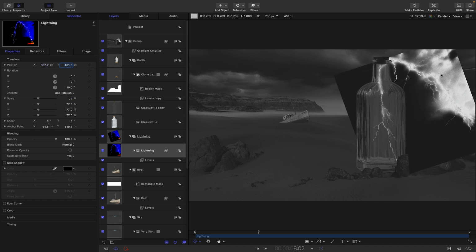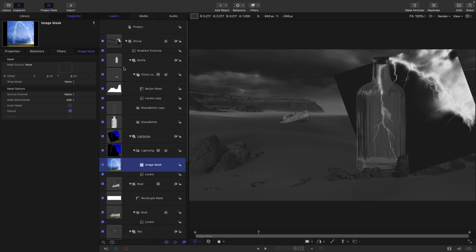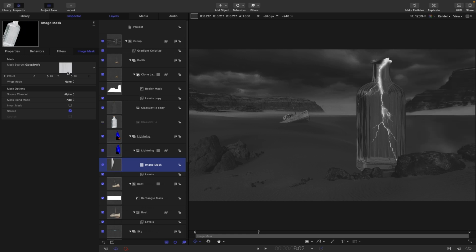So we want to remove everything that's outside the bottle. We can do that by applying an image mask to this layer. So right click, add image mask. And again, we can take that bottom bottle layer, the one that's being multiplied, and add it to the mask source there. Remember to turn it back on again. And now our lightning is isolated inside our bottle.